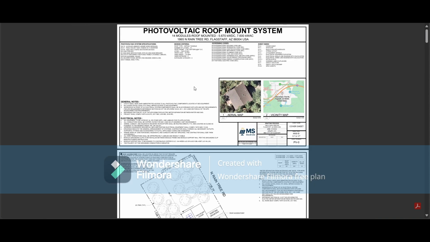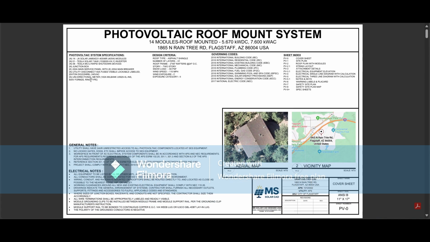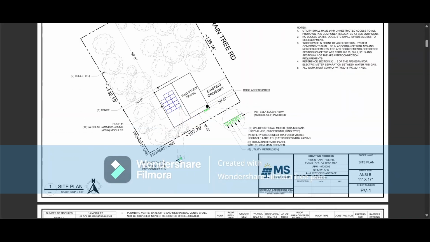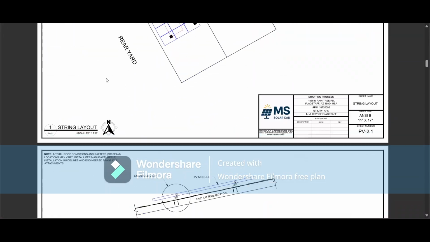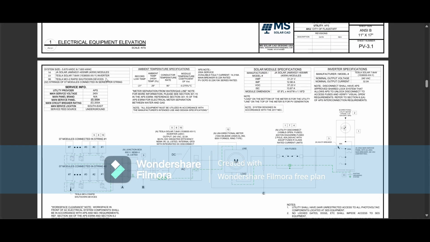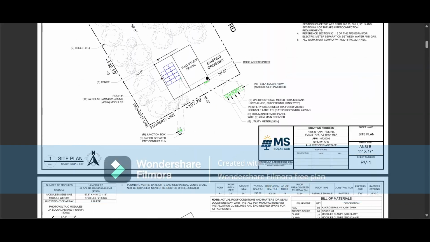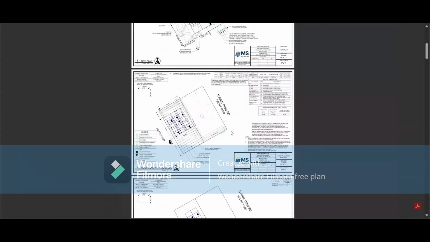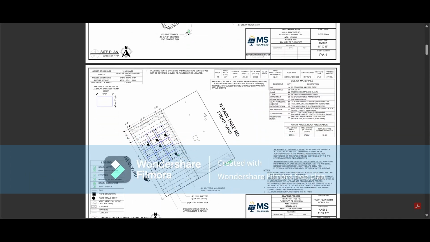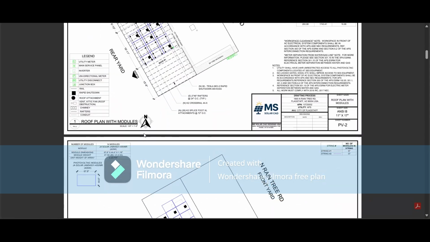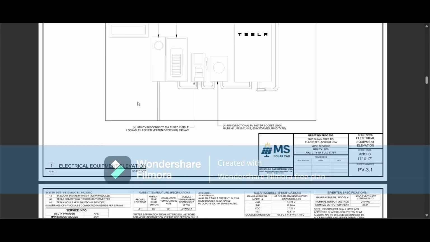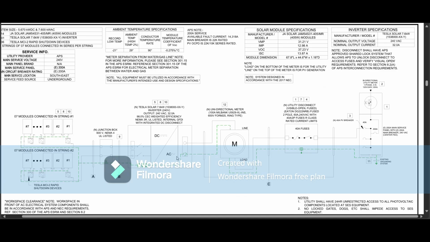Conclusion. And that completes the drafting process I follow for solar permit design in AutoCAD. To quickly recap: understand the project requirements. Set up your drawing template. Import and clean the base plan. Place the module layout. Add electrical details and single-line diagram. Annotate and dimension. Finalize the sheet and export.